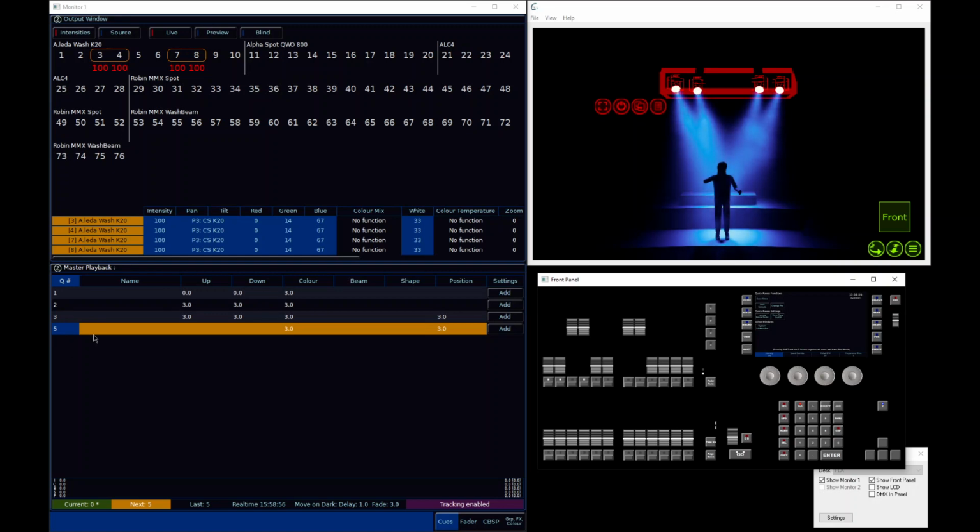Personally, when I'm programming, I like to always use the record and then tap the playback button rather than record enter. Because remember, record enter is purely dependent on what playback you're currently viewing. Whereas record and tap a playback's button, you know that cue is going directly onto that playback. But it's personal preference.